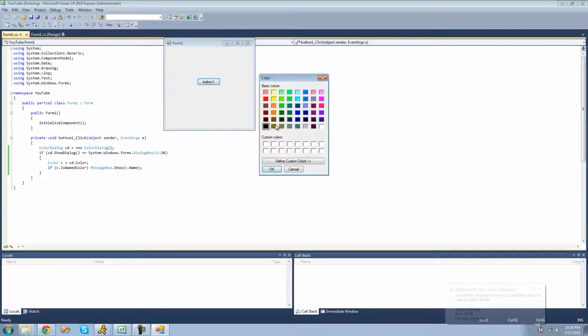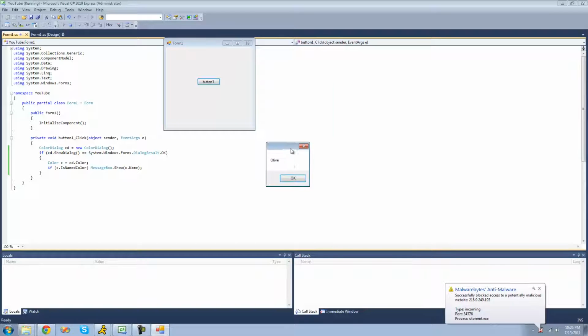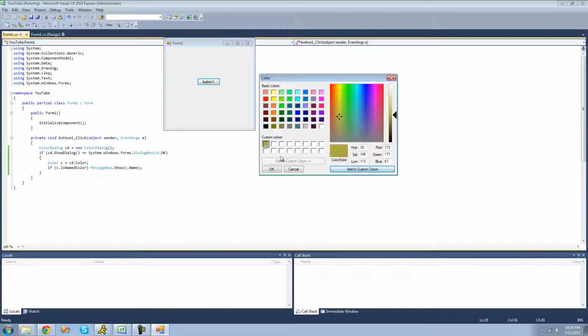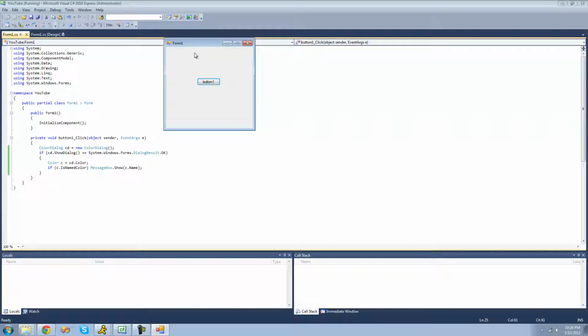Yep. Since this is olive, we should get olive. Yep. But if we select a custom color, one that won't have a name predefined for it, then we shouldn't get a name for it. Yeah, there's no name for that color.